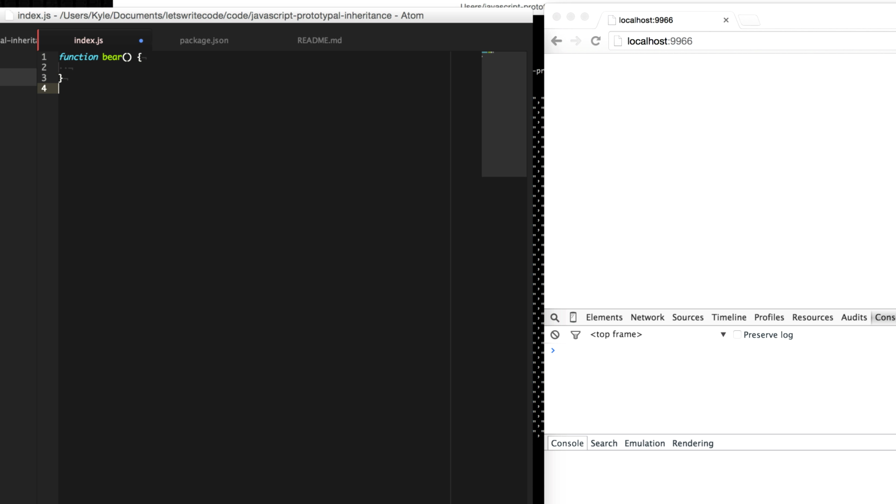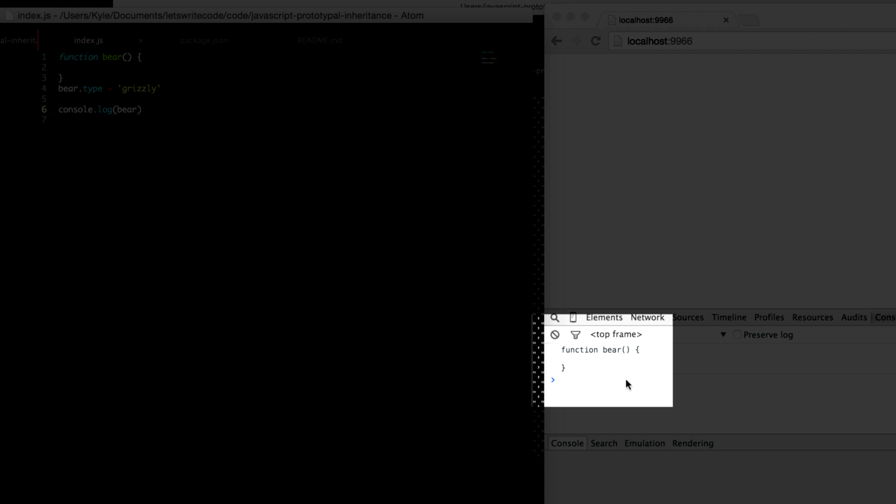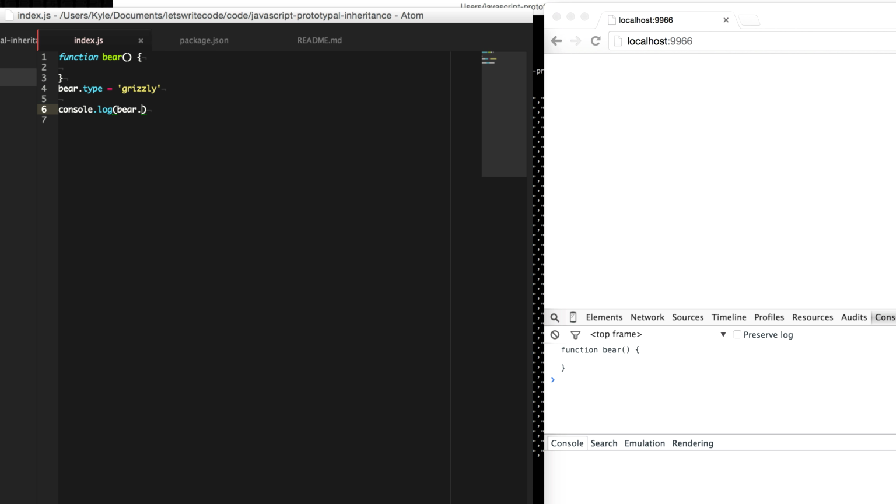Now the neat thing about JavaScript is that functions are also objects. So if I add a property type here and console log it out, you'll see that bear, although it is a function, it is also an object. So we can have a property on it, bear.type equals grizzly. But I don't want one type of bear.